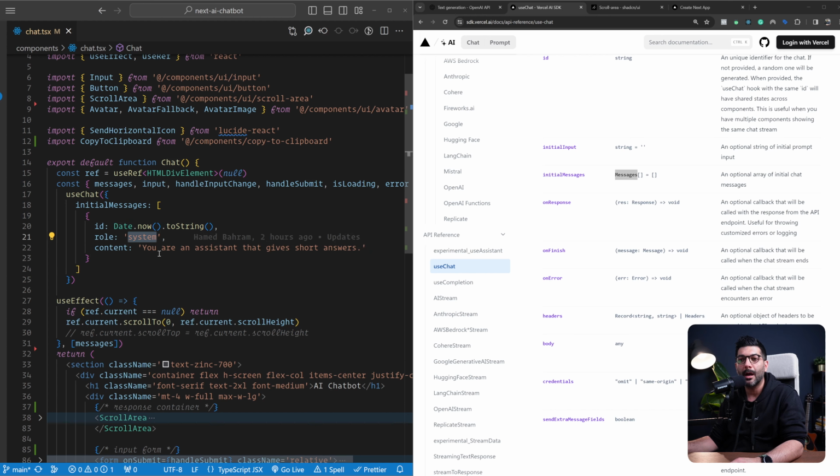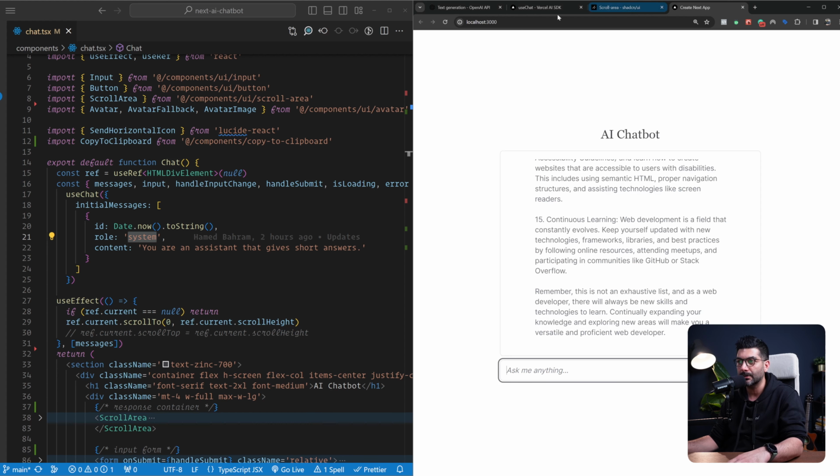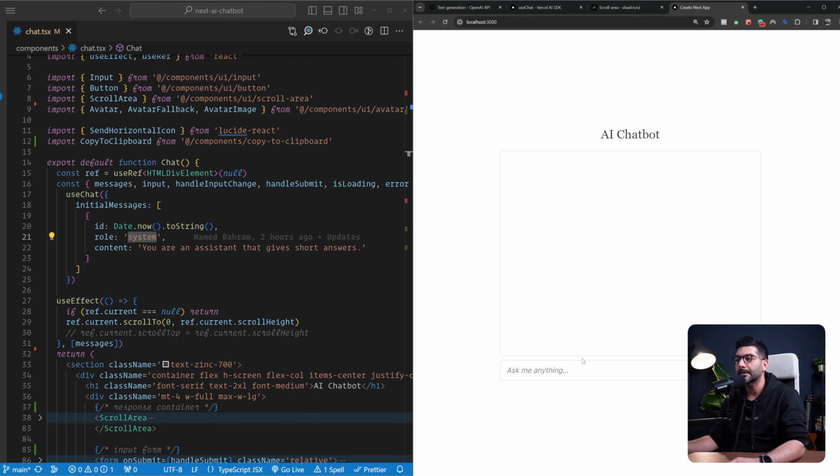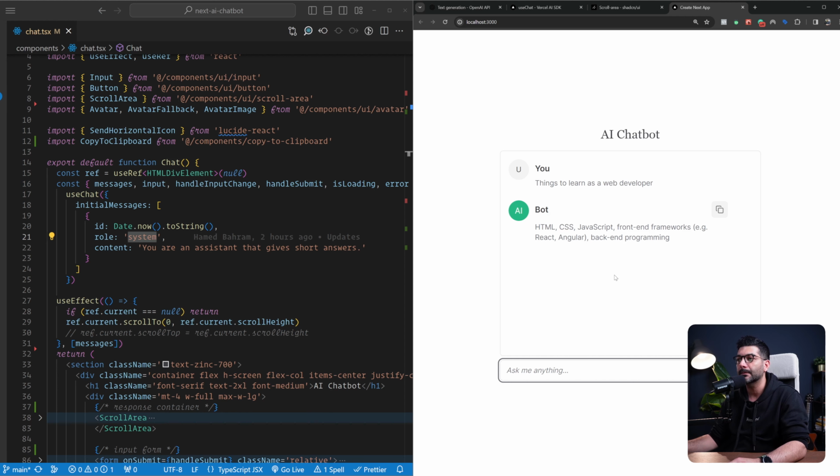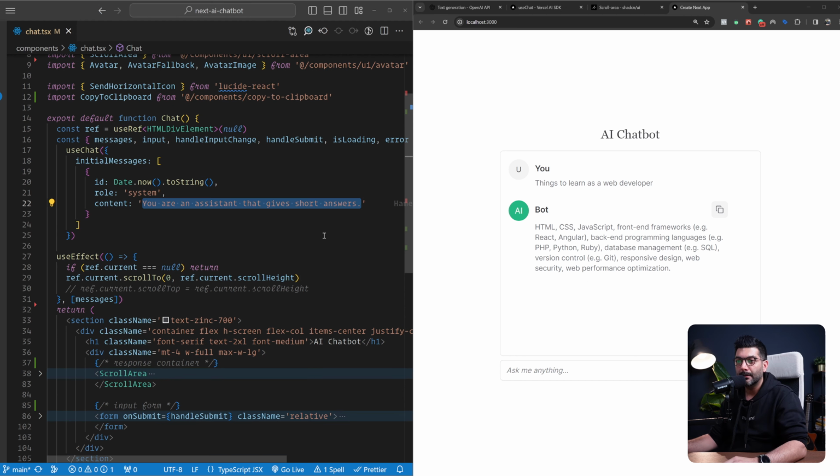And now here I'm saying you are an assistant that gives short answers. Now if I go back to my application and refresh the app, if I put in the same prompt, things to learn as a web developer, this time we should get a shorter answer. As you can see, it's a much shorter answer. So this is where you can pass in any instructions to your AI assistant in terms of how it should behave or any specific format in the response.